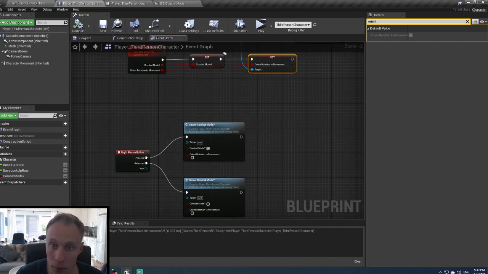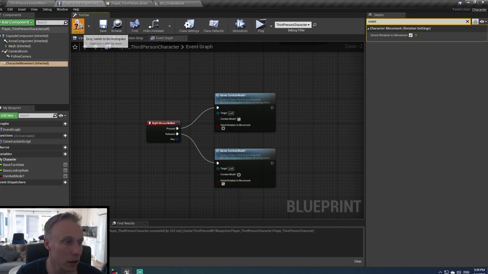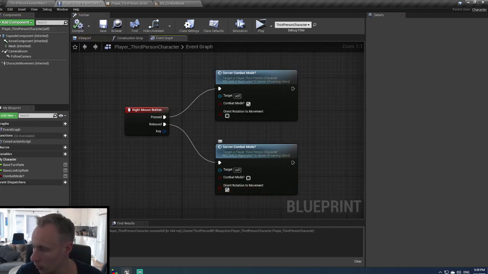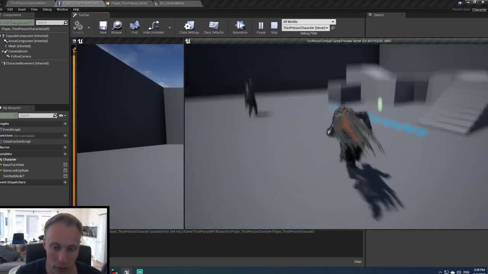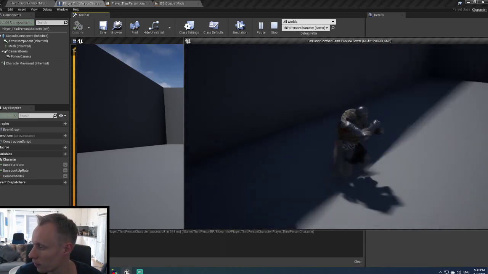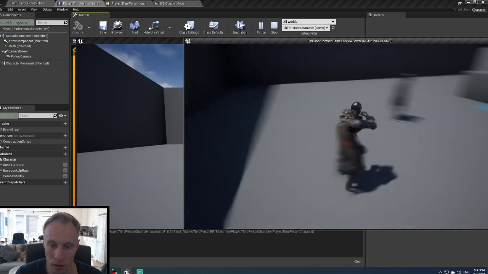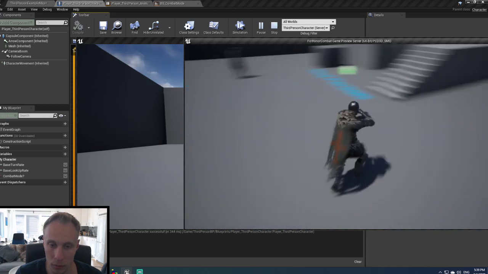So when we are in combat mode, we are not gonna orient rotation to movement. Oh wait. Yeah, exactly. And when we're not in combat mode, we're gonna orient rotation to movement. So it might work right now. Yeah, there we go. As you can see, we are sidestepping, but we are not using the controller yaw, and we are not.